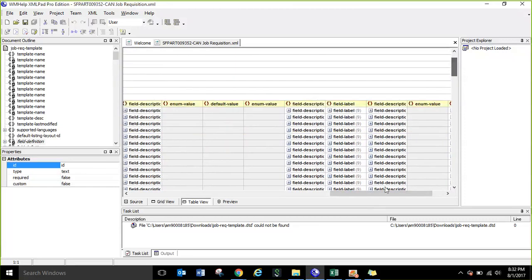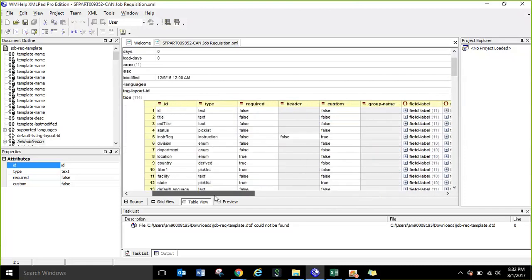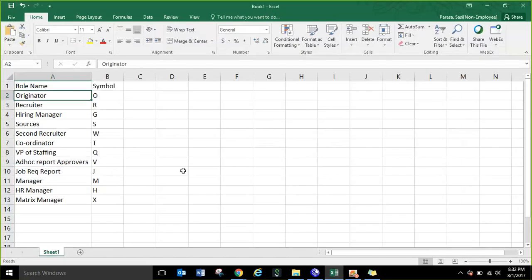Enum value, field description. So these are all the things. There will be many standard fields. If you want to, you can use the standard fields. And if you can't fulfill the requirement with the standard fields, you can create custom fields anytime. You can create as many custom fields as you want. And there are a few different types of fields. I will show you what the types of fields are.